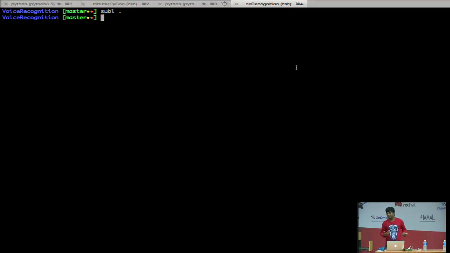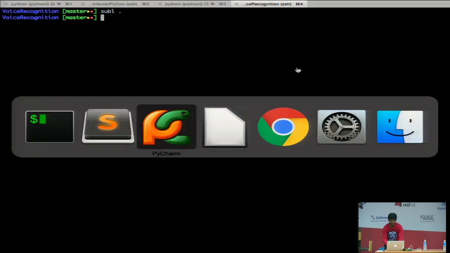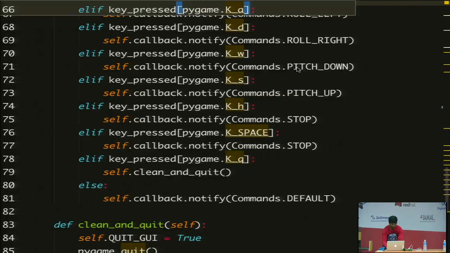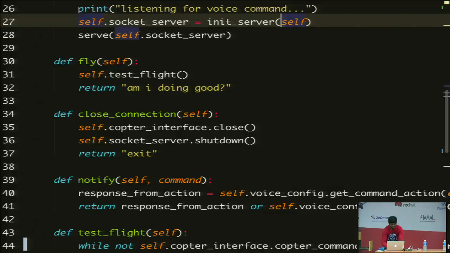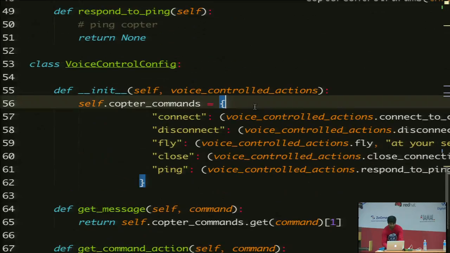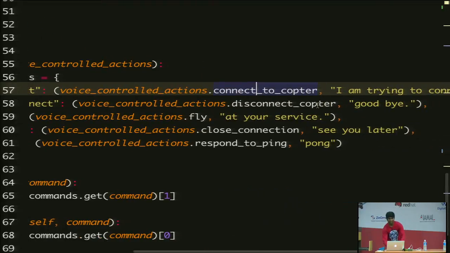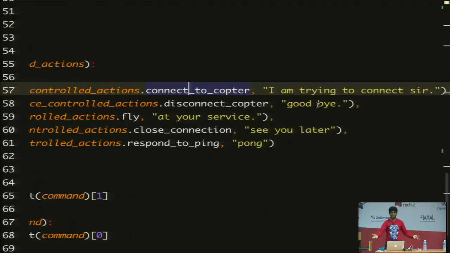I mean, I have to define that, right? Like right now, I've defined only these commands: connect, disconnect, fly, and then ping, just to see whether it's working. But you can define anything. You can ask it to do a stunt, but you have to write code for that. So I can show here, like voice control. If it receives a connect, like this takes precise commands, and then it says, I'm trying to connect, sir, something like this. So it's basically like a very nice system.